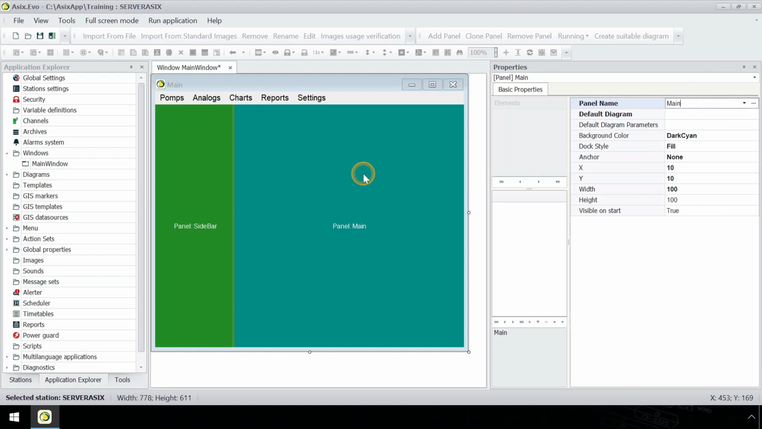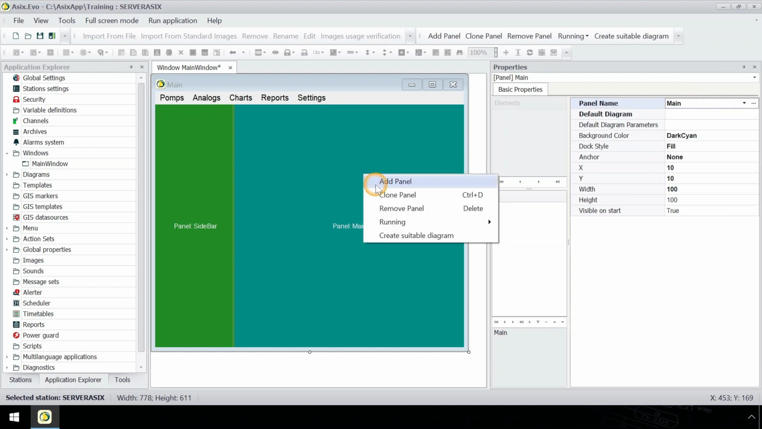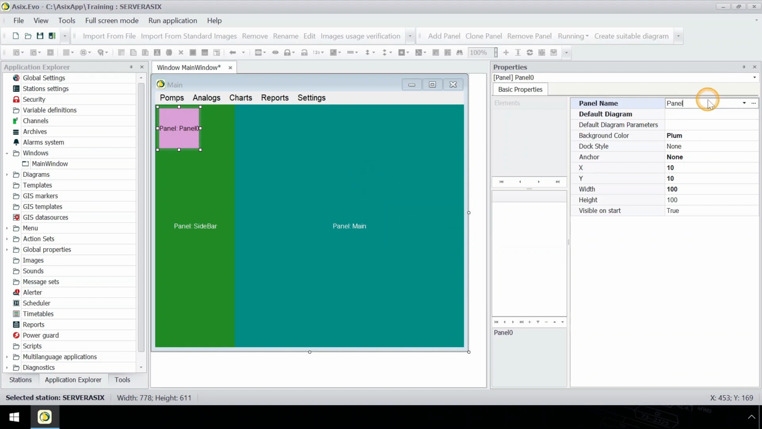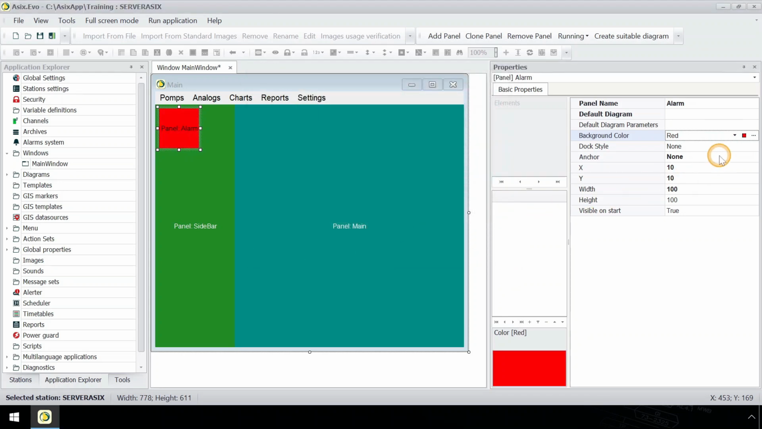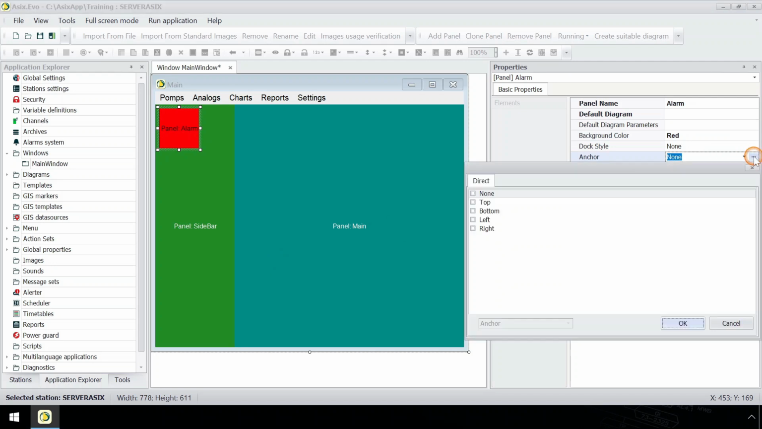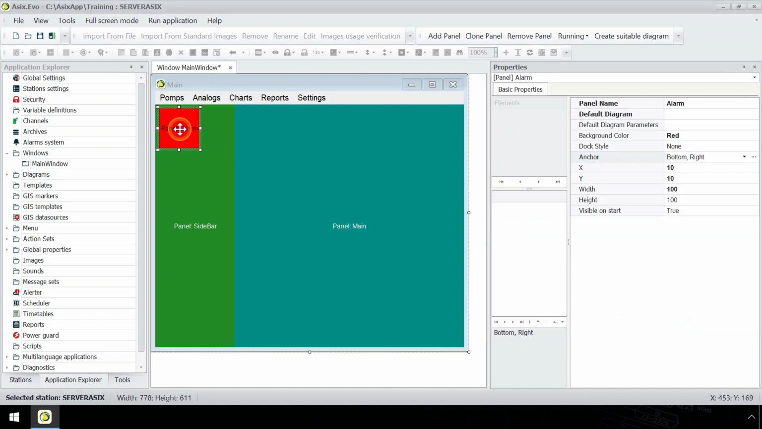Add the final panel. Rename this panel to Alarm. Set the background color to red. Anchor this panel to the bottom and right sides. Drag the panel to the bottom right. It will remain anchored to that corner of the window.